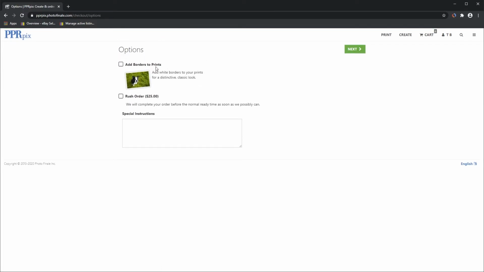Now we have some order options that we can pick from. We can add borders to the prints if you want, but be careful, that's going to order a 1/4 inch border to all the smaller size prints and about a 1/2 inch border to all the large size prints. I'm not exactly sure at what point the 1/4 inch and 1/2 inch change, but it does add borders to every single print in the order.